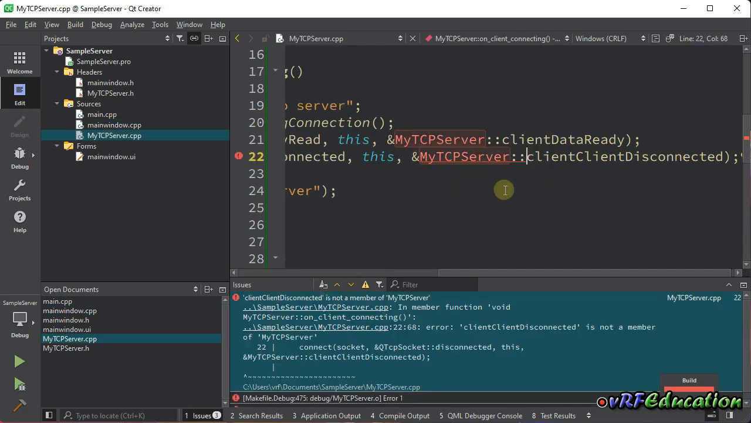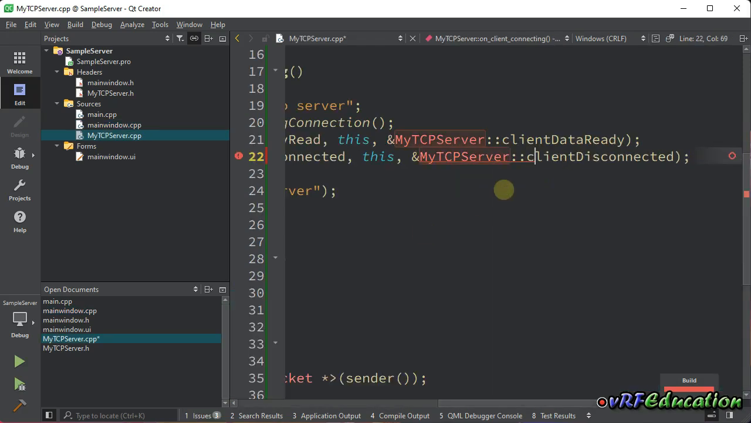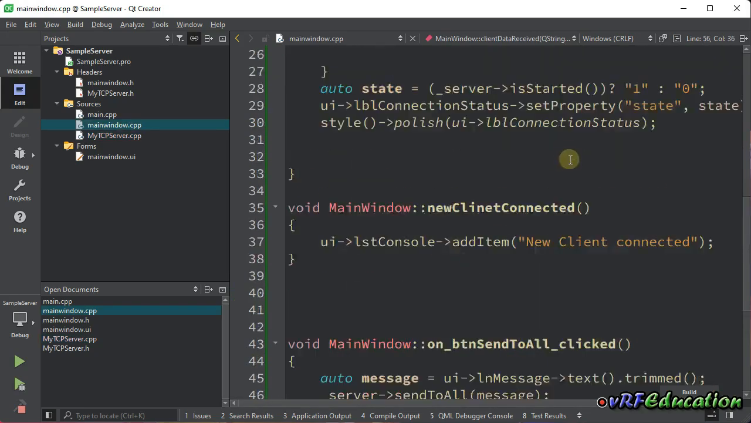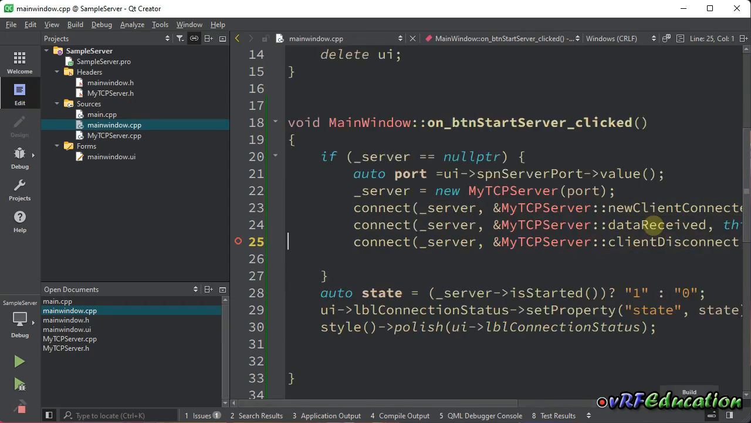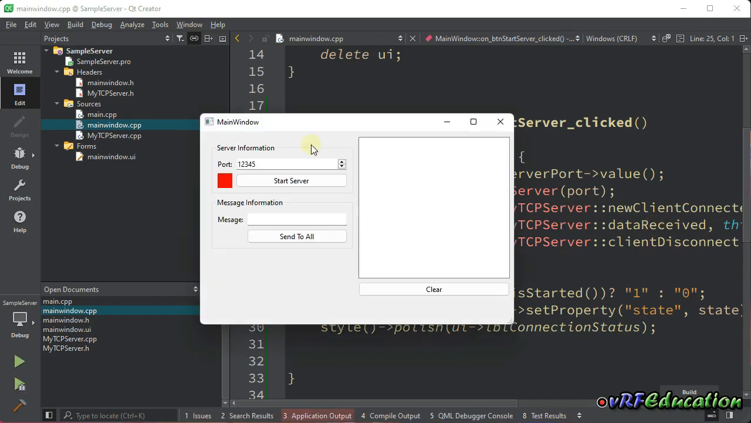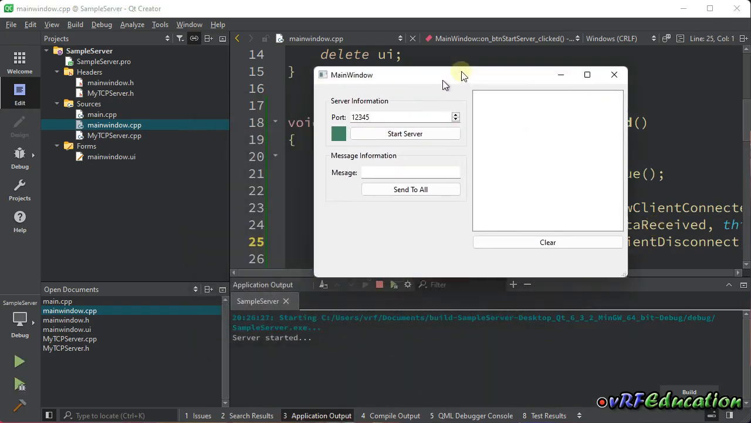Client disconnected. Here I forgot to delete this client, and after that, oops, I think I forgot to modify this part. Connect this one to client data received and this one to client disconnected. Now I'm going to build the application. Okay, everything is okay. Now I'm going to start the server.